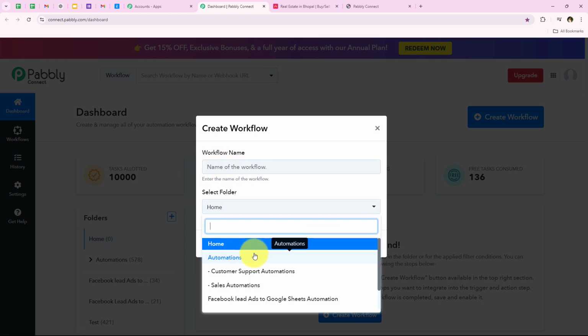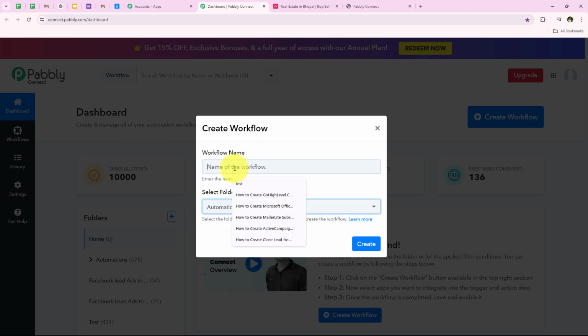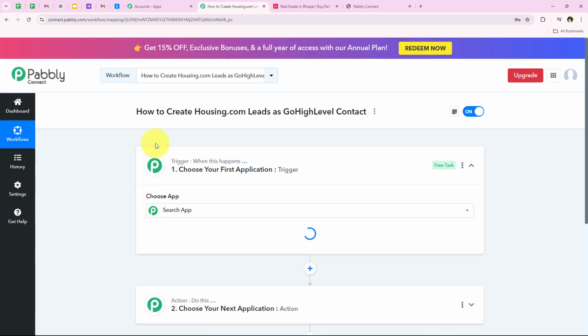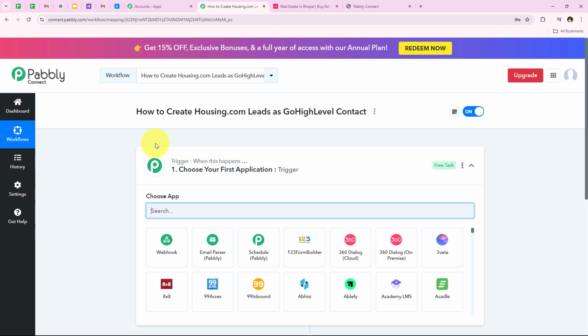So I want to save this workflow in this folder which is automations, and I want to name my workflow as how to create housing.com leads as GoHighLevel contact, and then we are going to click on create. And as soon as we click on create, it is opening the most important window of our automation, which is our workflow window.